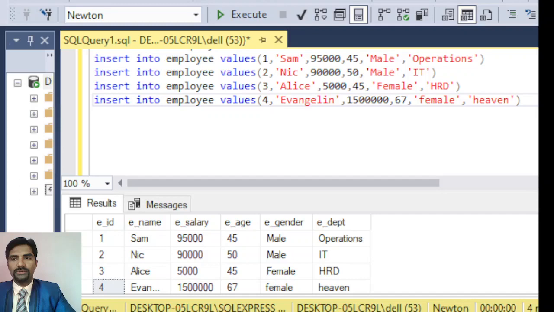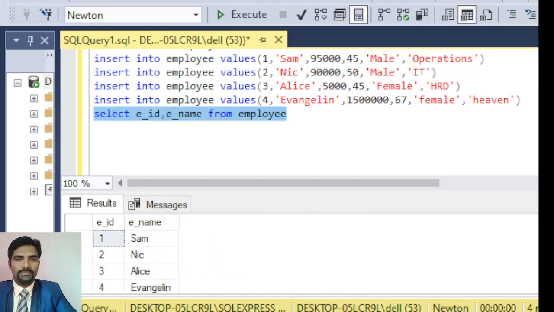Wait a moment. Exactly. Employee ID and employee name, we got it. So this is a particular column. How can we segregate or take it out from the table? So these two data have been fetched, the operation has been completed successfully. Now we can use the WHERE clause.